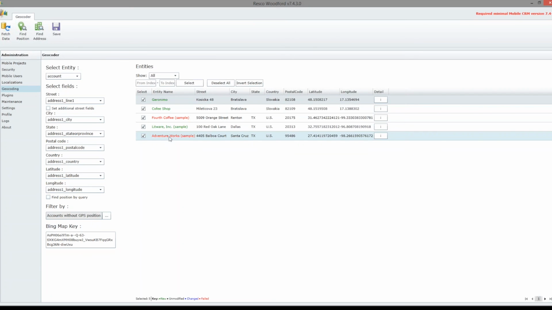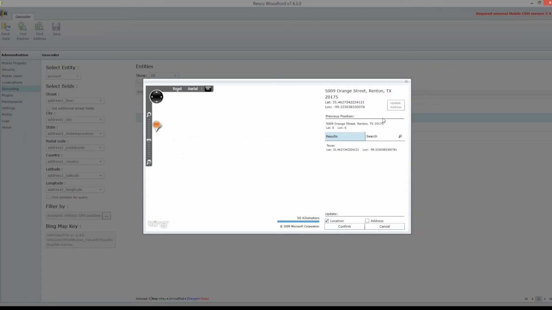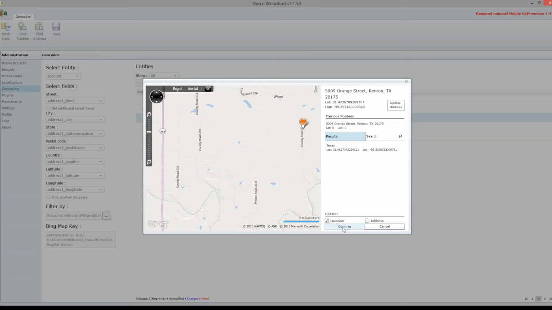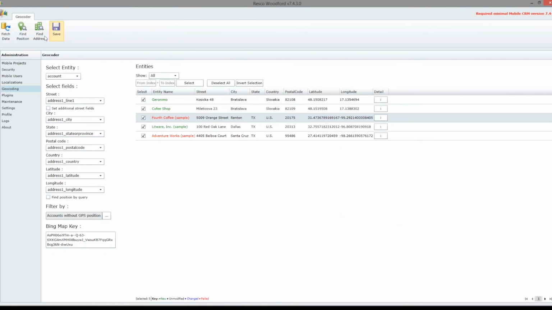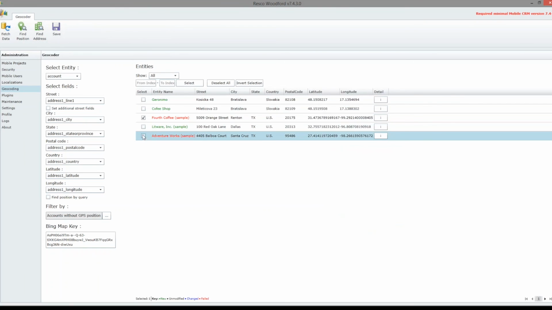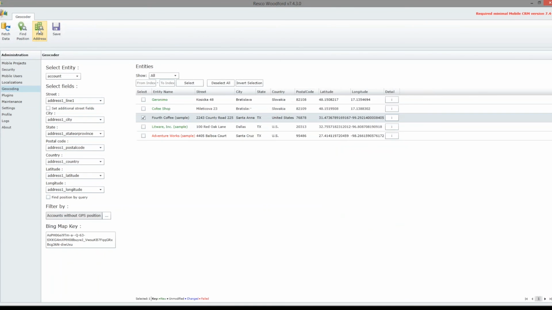So if there is latitude longitude available, you can just use the eye for the detail to see if it really is on the correct place that it needs to be. So in this case, probably it's not because there is some kind of desert. So you can just drag the pin across the map and set the correct position of the account. And you can use either update address here or just confirm the change and find the address for this specific record, and the address was updated.